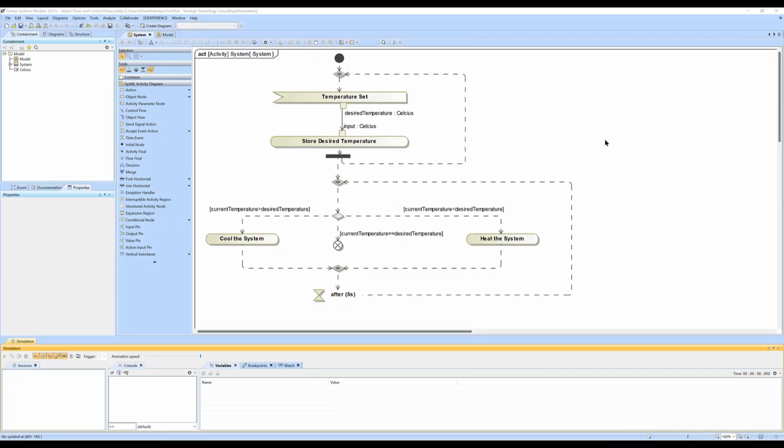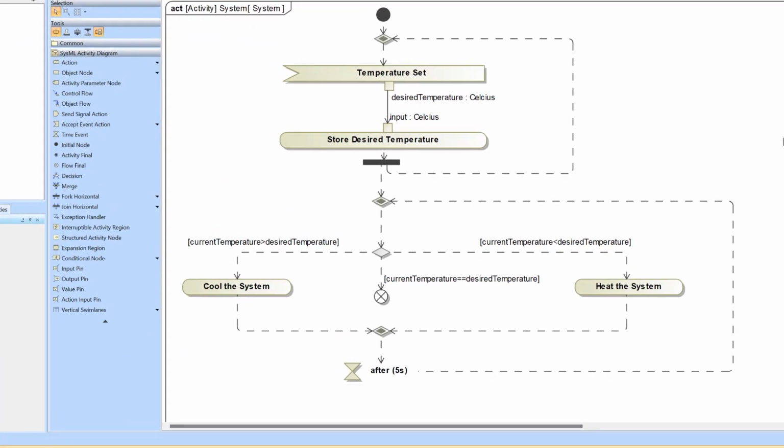Good afternoon, everyone. I want to do a quick video here to talk about the idea and differences between control flows and object flows. So what you're looking at here in this diagram is there are a few different loops, and these loops contain both control flows and object flows.